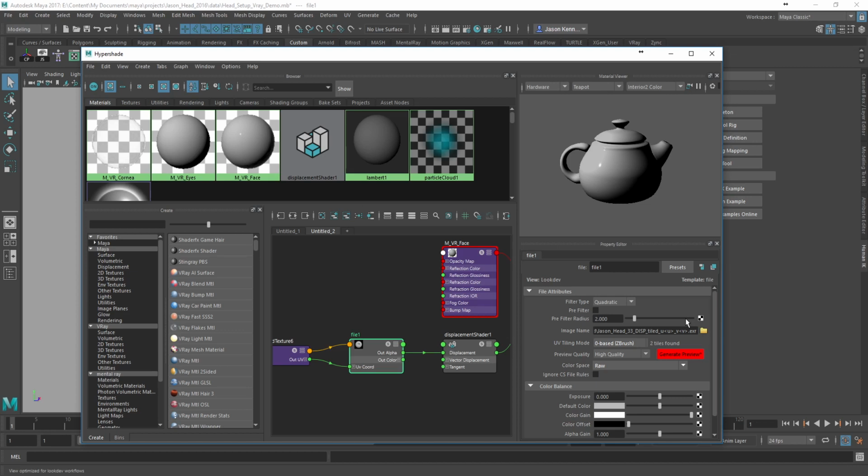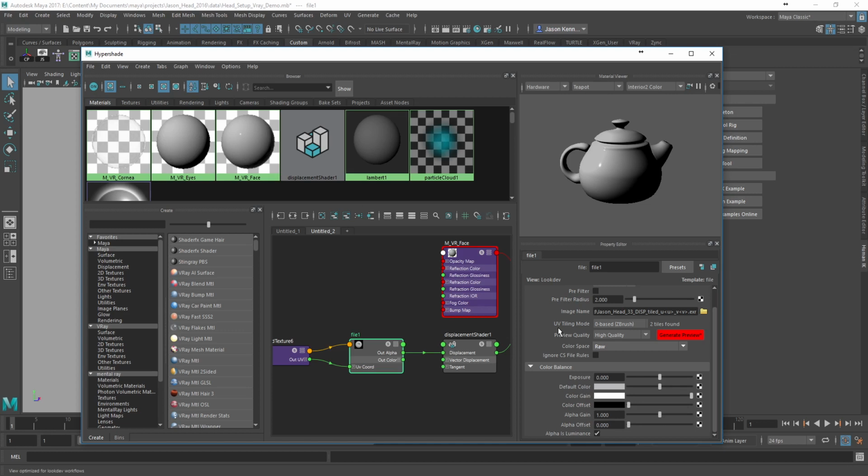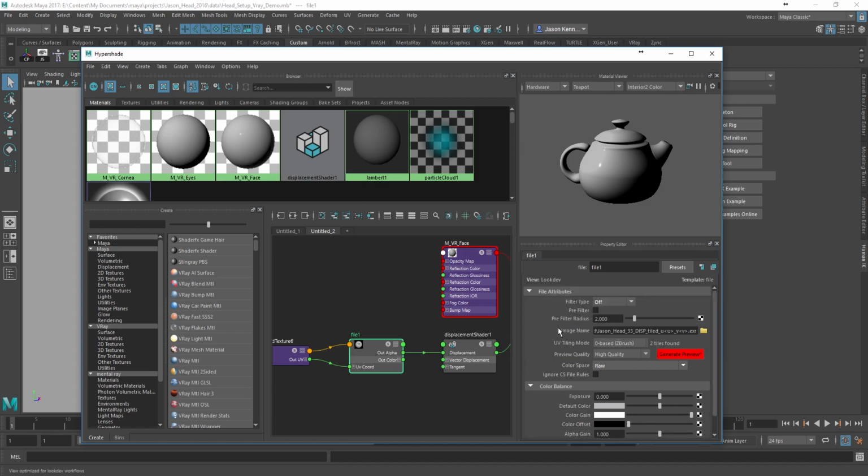So that's fine. Now we also want to make sure that we keep our color space set to raw. That's the default in my case, but it might not be in your case, so you might want to make sure that that's set to raw. And you'll also want to change your filter type. We don't want these images to be filtered in any way. That basically is sort of like a blur, really, that gets applied to it. We don't need any of that, so I'm going to turn that off. We don't need to worry about anything else, though, which is really fortunate. So long as you keep these settings, you'll be fine.